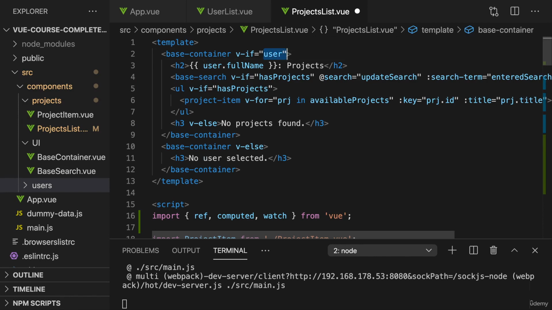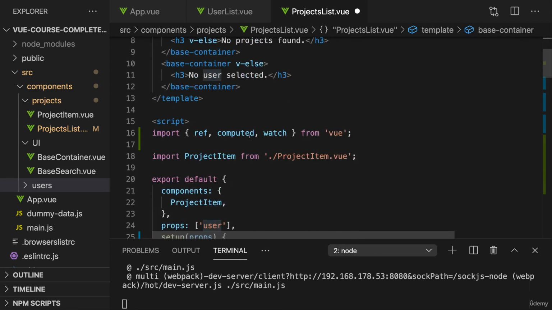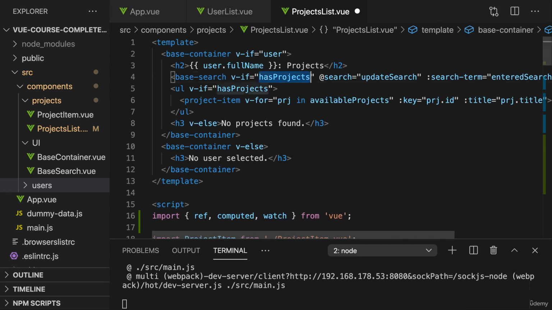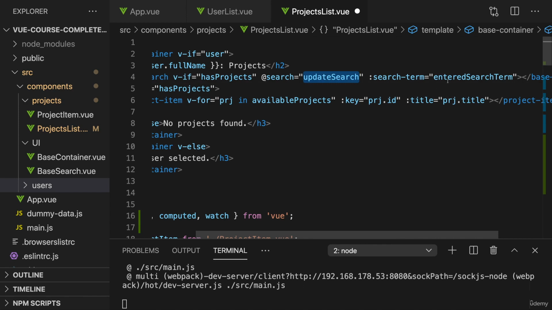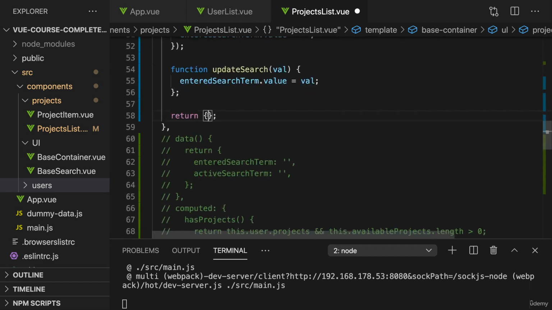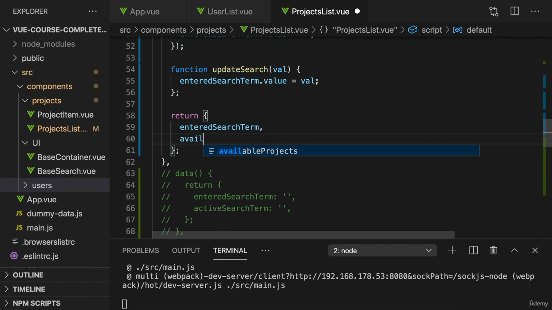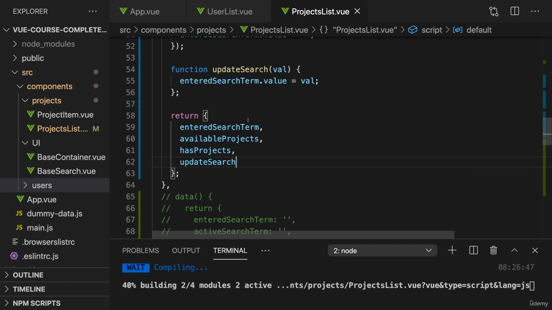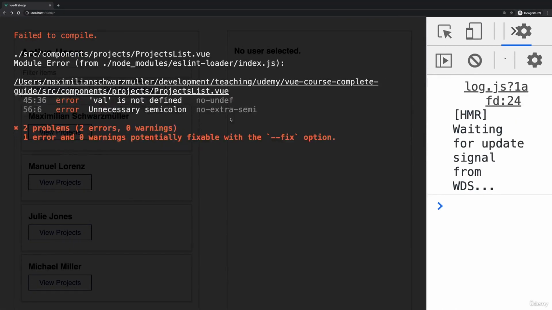Now in the template, we absolutely need our user, this user prop, and that will be available automatically. We don't need to expose it because props which you assign here are automatically available in the template. That logic doesn't change, so you don't need to expose props here. But we need to expose hasProjects, the updateSearch function, the enteredSearchTerm, the availableProjects. Yeah, that should be the things we need to expose. So the enteredSearchTerm, availableProjects, hasProjects, and updateSearch.